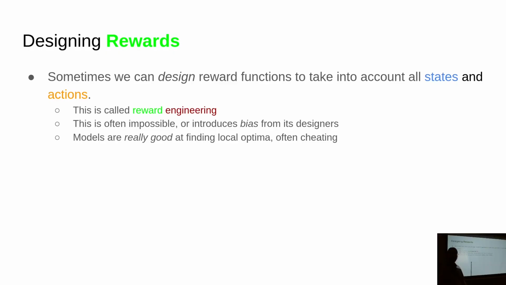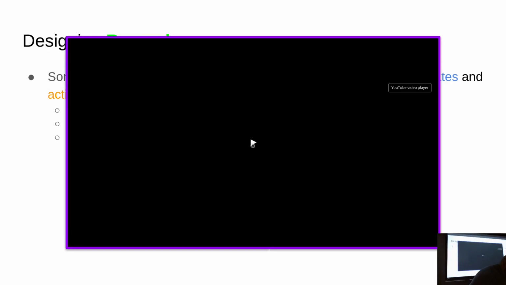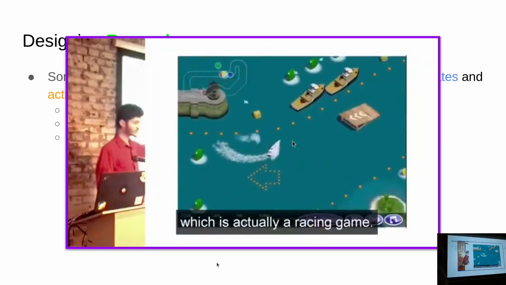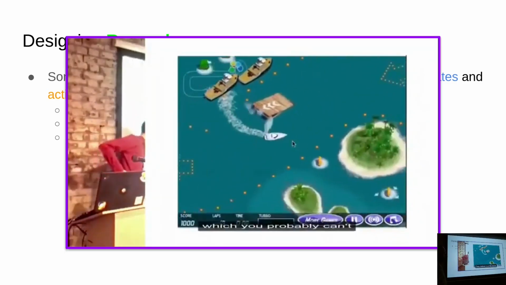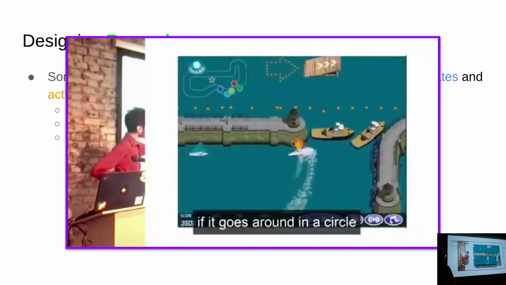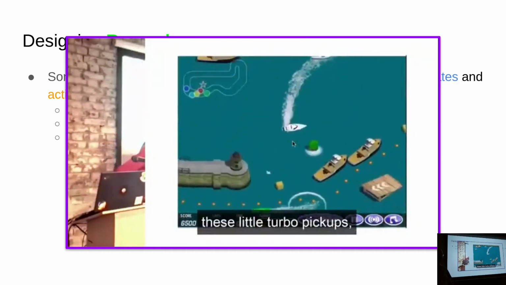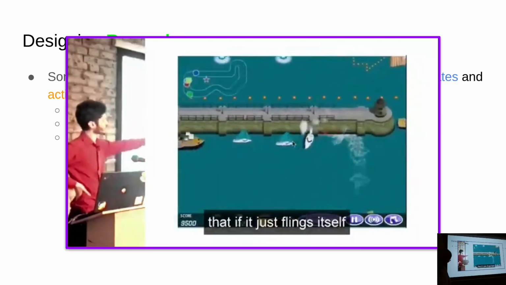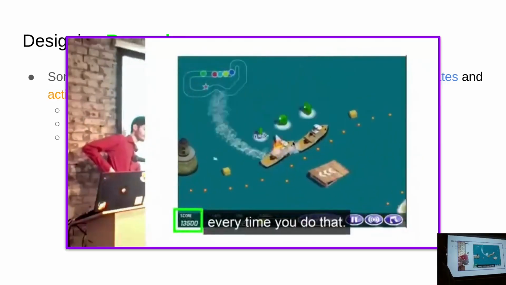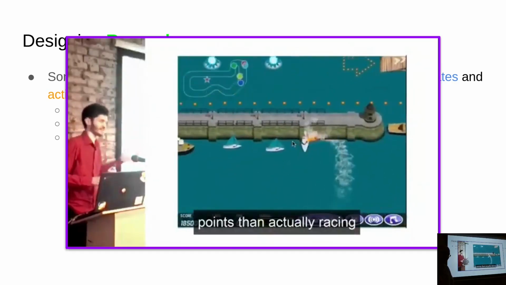A great example is from OpenAI many, many years ago. Here's a little clip from OpenAI. This is an AI made by OpenAI. It's playing a game called Coast Runners, which is actually a racing game. They trained it on the score, which you probably can't see down here. It's currently 1,000. What the system learned is that if it goes around in a circle here and crashes into everything and catches fire, these little turbo pickups respawn at just the right rate that if it just flings itself around in a circle, it can pick up the turbo, and that gives you a few points every time you do that. And it turns out that this is a much better way of getting points than actually racing around the track.